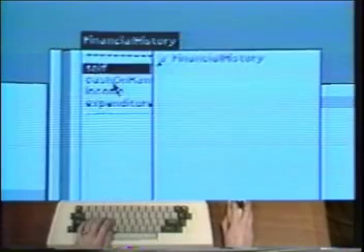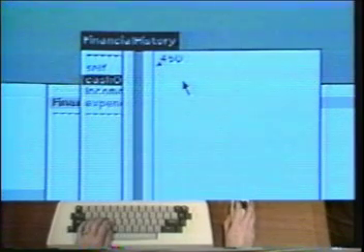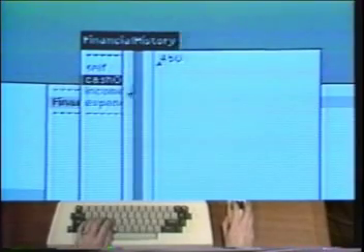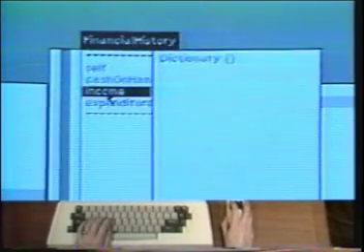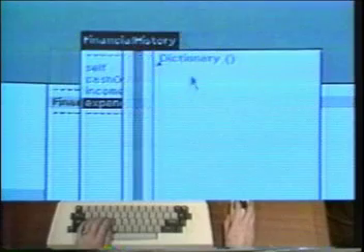Here the inspector looks at the new instance of financial history. The left part is a menu of the instance variable names. In the right part, text can be displayed. Choose one of the instance variable names in the menu, such as cash on hand. A description of the value of that variable is displayed in the text part. We see that cash on hand has been properly set to 450. Choose income and then expenditures. Both are empty dictionaries.